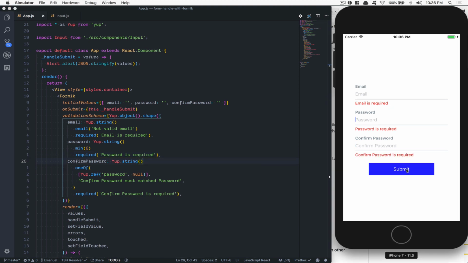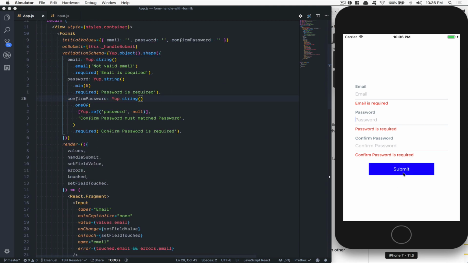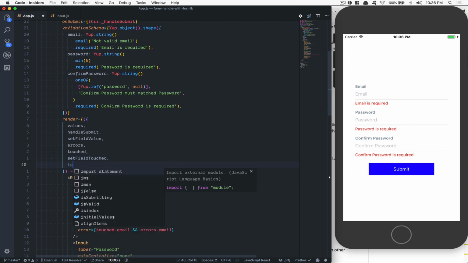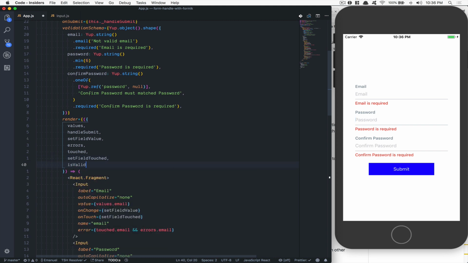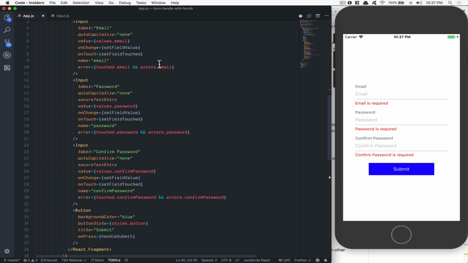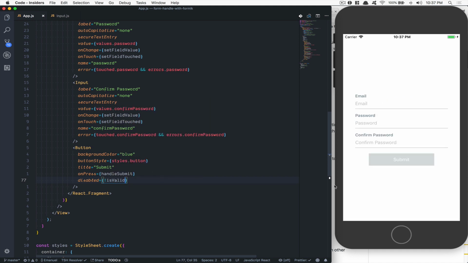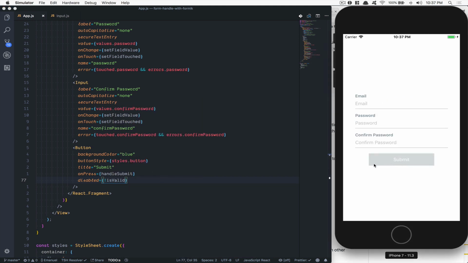Now the other thing is, look here, I can click this submit button right there, and I don't want that. So inside the render prop, again we have a boolean called isValid. Formik gives you a boolean telling you if the form is valid or not. So inside the button, we can pass a disabled prop, and we say I want it to be disabled if it's not valid. Now you see the button, I cannot click it.